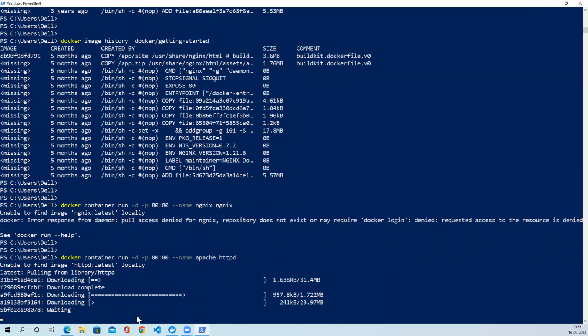Now I am getting HTTPD, that is the protocol, the Apache server. I am going to get the Apache server to my Docker machine with docker container run -d, meaning detached, -p meaning publishing, with port 80:80, and Apache httpd. So let this command run.